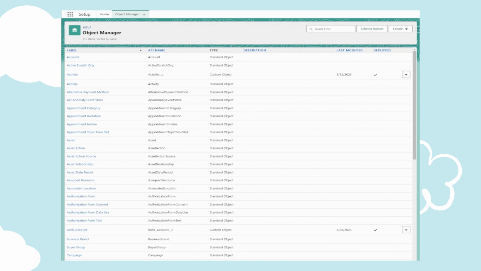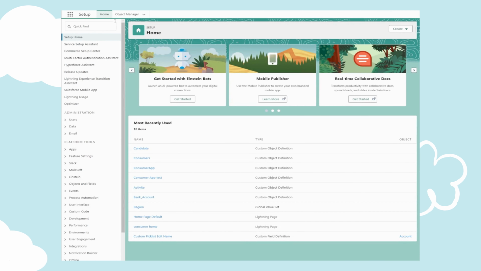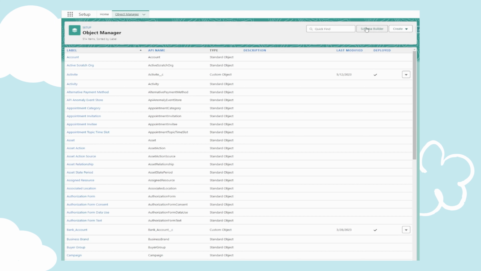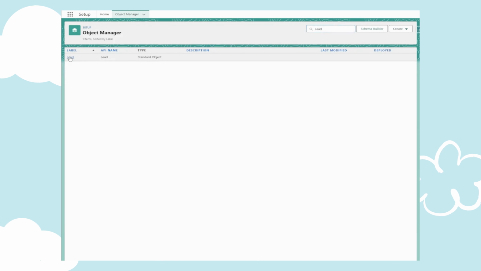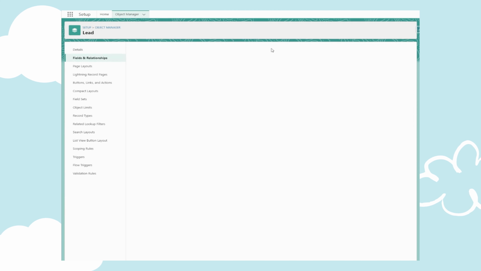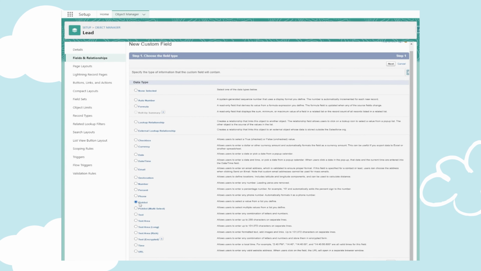Navigate to the Object Manager by clicking on the Setup button. Click on the Object Manager. In the Quick Find, type Lead and select the lead object. Click on Fields and Relationship. Then create a new field by clicking on the New button. Choose the data type as a picklist.